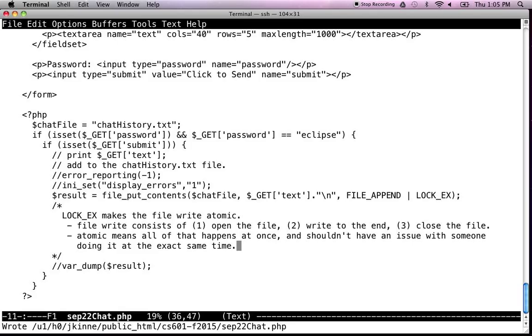So you can have a problem if I open the file, you open the file, we're both at the same point. I write to the end, you write to the end, but we actually write to the same exact spot, and somebody overwrites the other thing. That can happen. So this lock ex is supposed to prevent that. The whole thing happens at once. Only one person could be dealing with the file at a time.